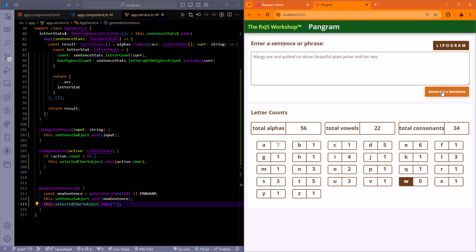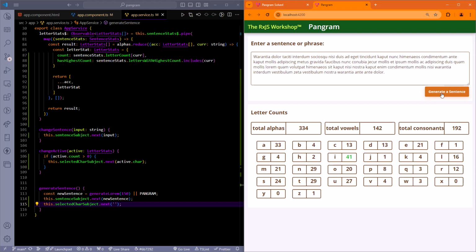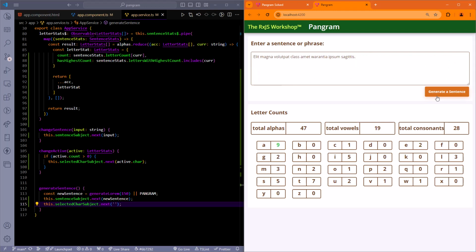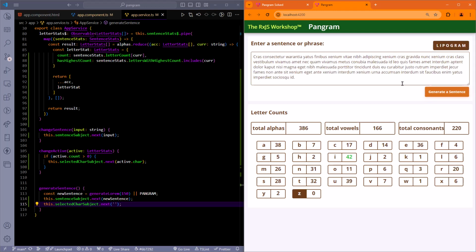And let's just make sure that our generate a sentence is working properly. Awesome, this is working as well. We have a generated sentence of a lipogram. And if we add the letter Z, which is currently the only letter that doesn't appear in the sentence, we should see this sentence change into a Pangram. And indeed we do. Awesome.